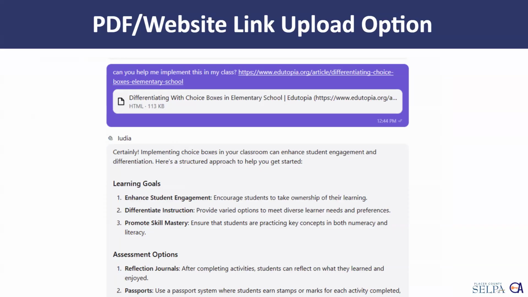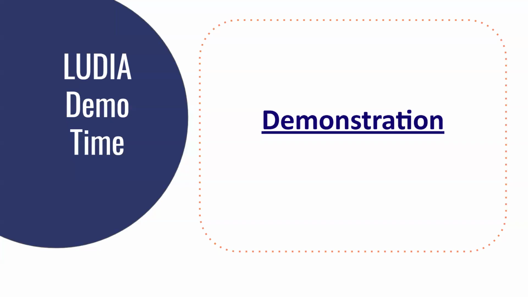So you could also use this if you wanted to upload a lesson plan that you want to make adjustments to. You can upload that link or that file, ask for specific adjustments or ideas to increase access, or share what barriers you're expecting with that particular lesson. And again, if LUDIA offers too many ideas or provides activities that are impossible to implement in your class, just respond and be clear about what resources you have available, and it will adjust very nicely.